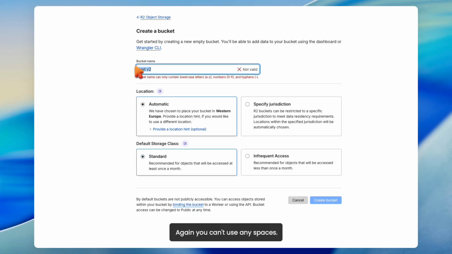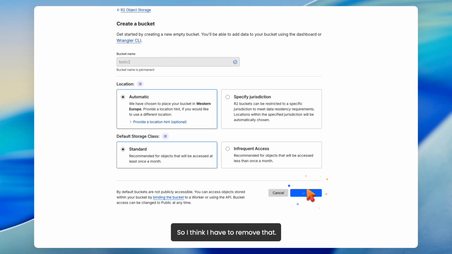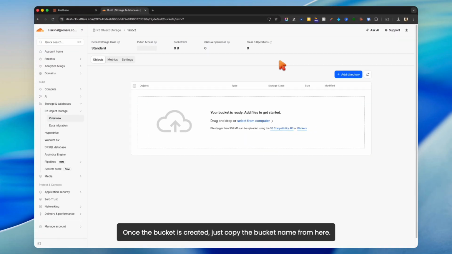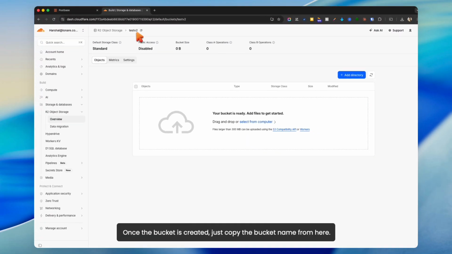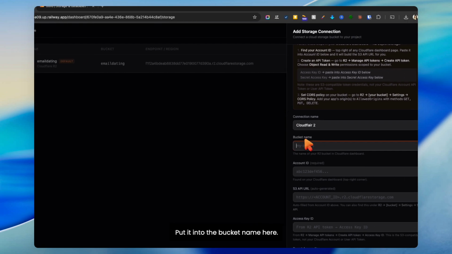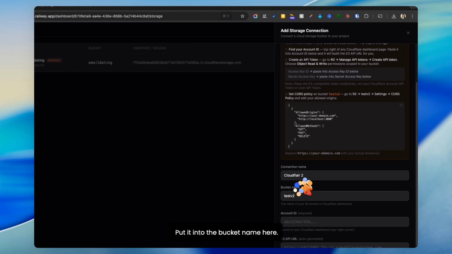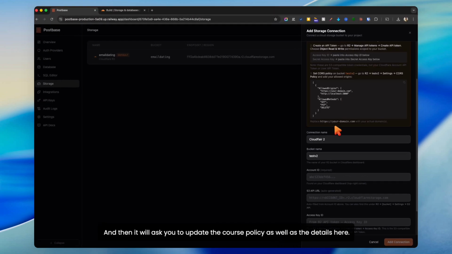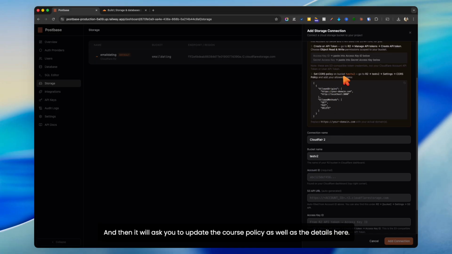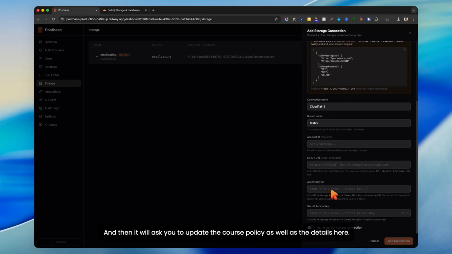Again, you can't use any spaces, so I think I have to remove that. Click and create bucket. Once the bucket is created, just copy the bucket name from here, put it into the bucket name here, and then it will ask you to update the CORS policy as well as the details here.